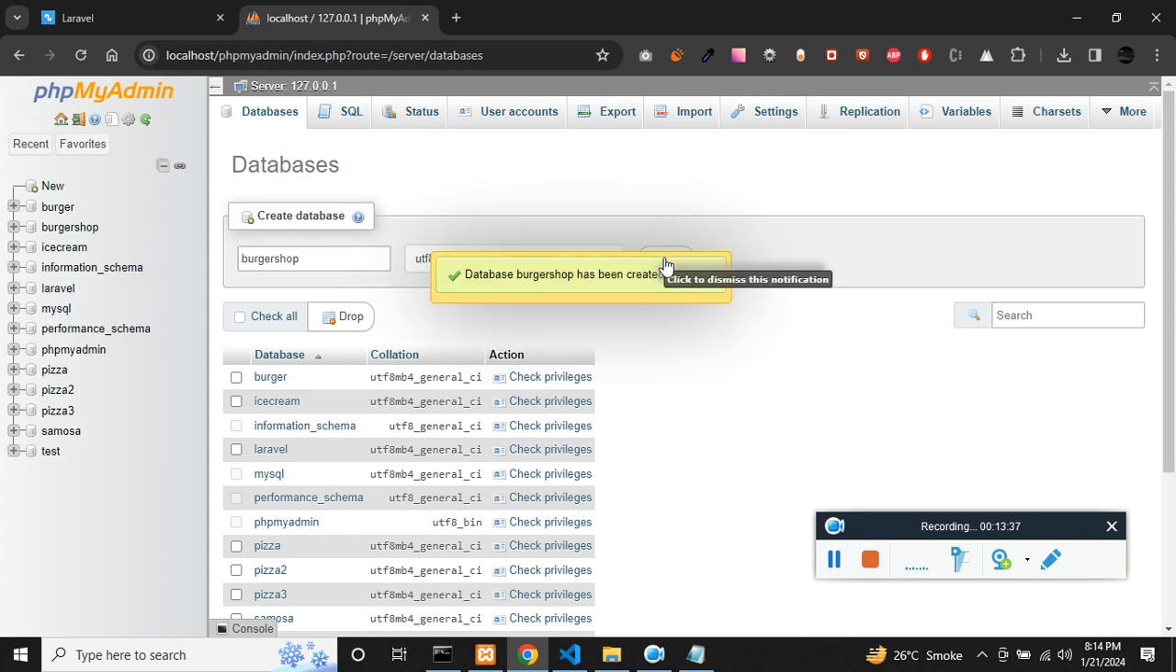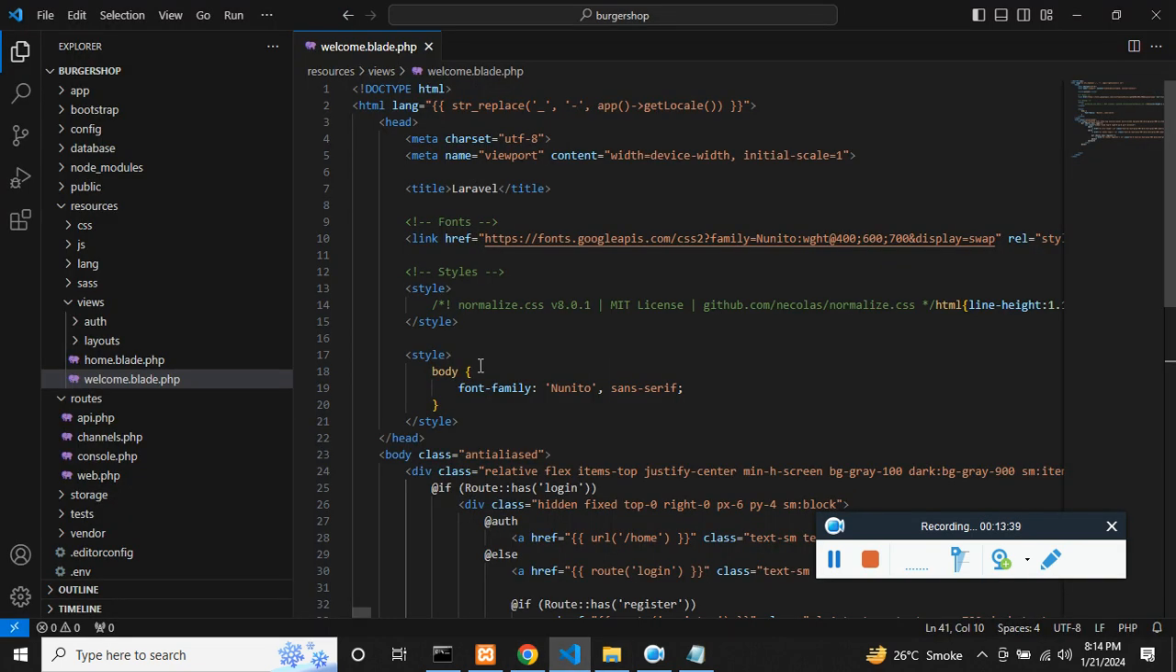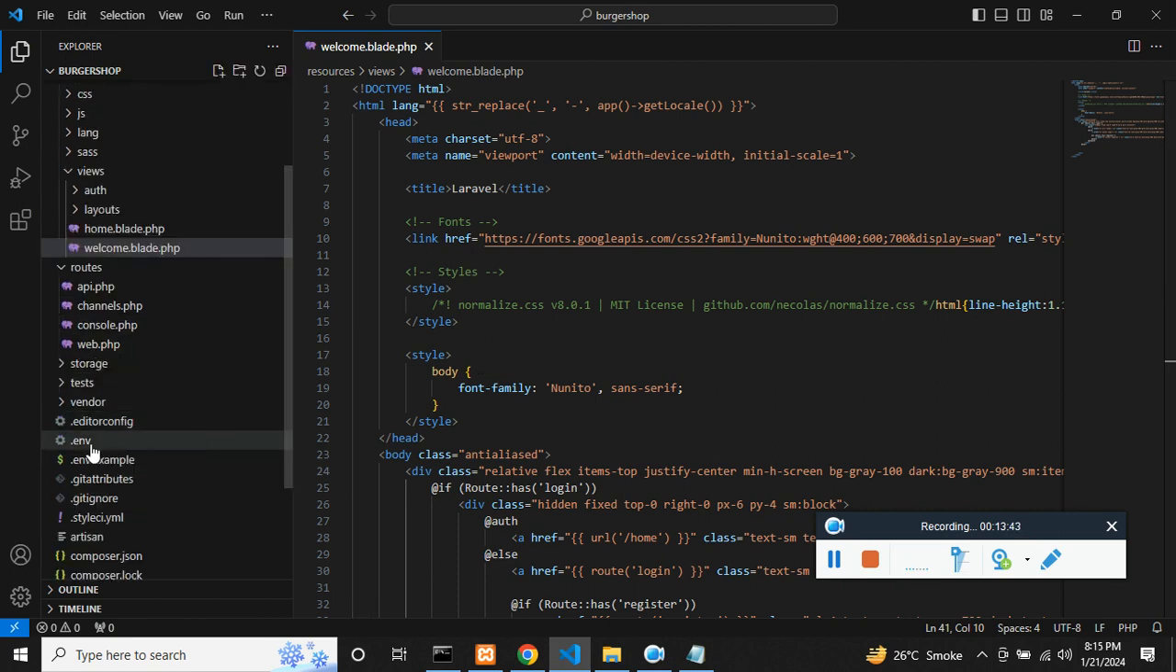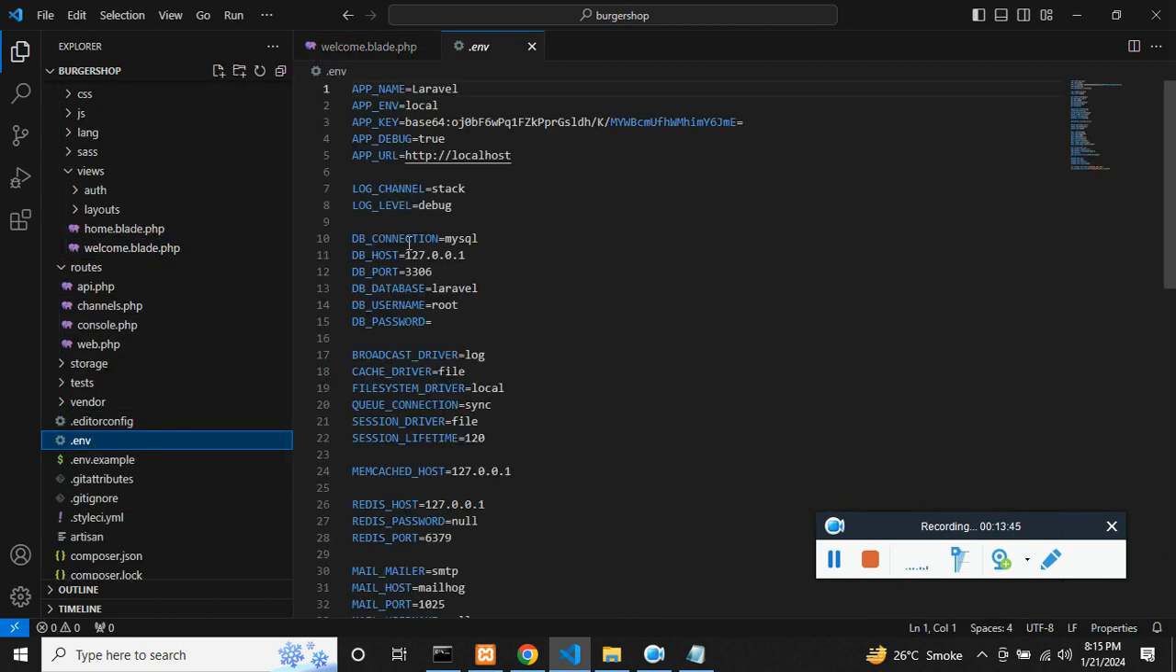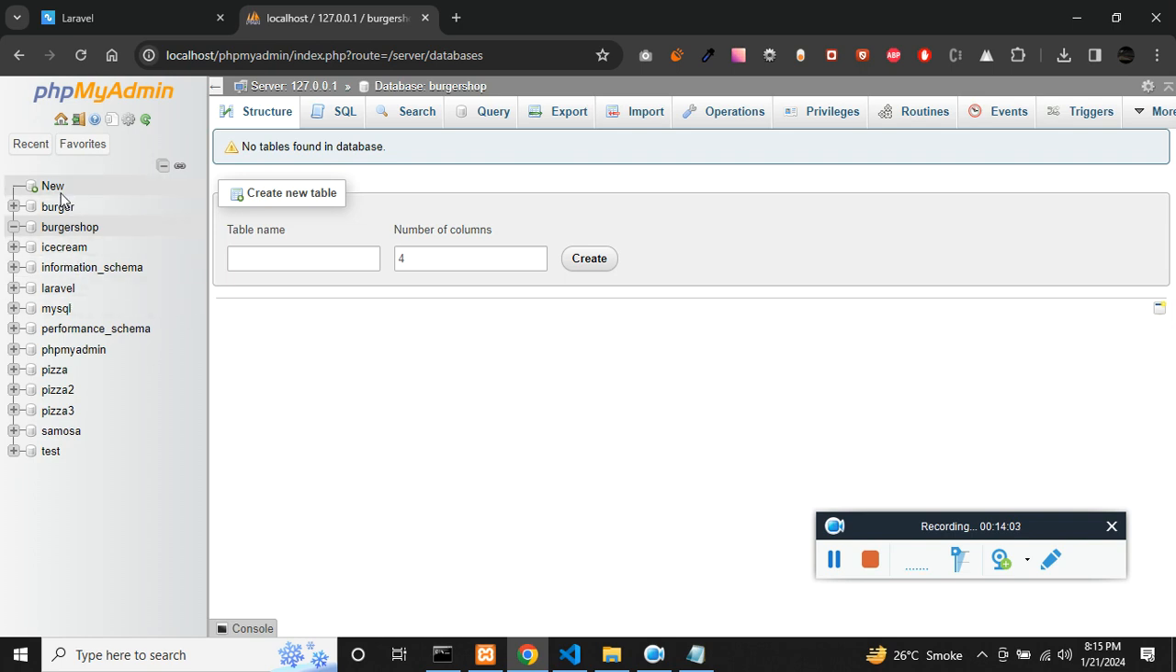Now we have created a database and we have a Laravel folder, so we need to link the database and the Laravel folder with the help of the env file. In the env file we'll see the database is this and the localhost, and the database is Laravel, and click on save. I'm using XAMPP, so there the username is root and the password is blank by default. Now we have linked it. Once we link it, you need to open the burger shop, it would be blank.